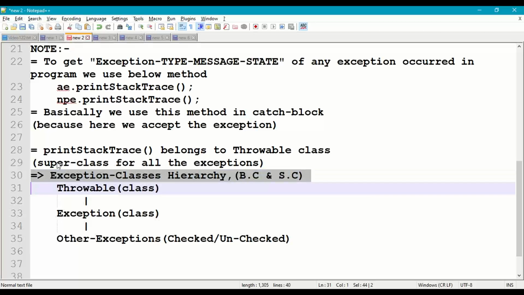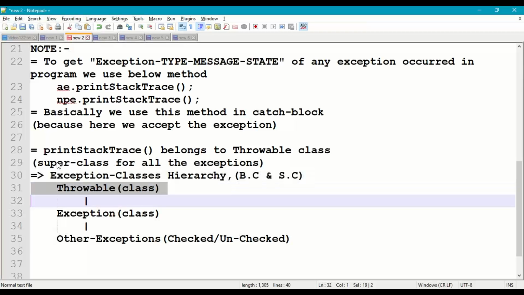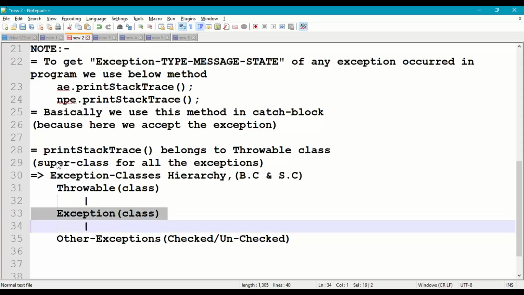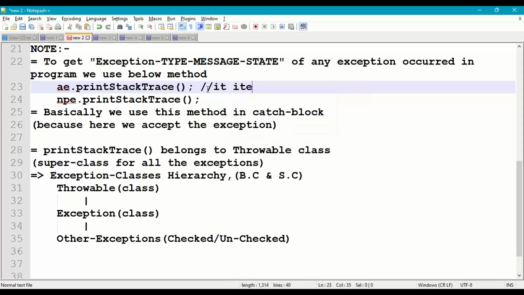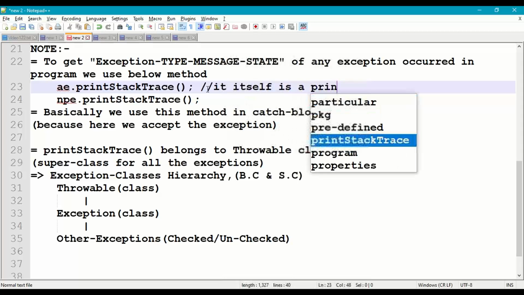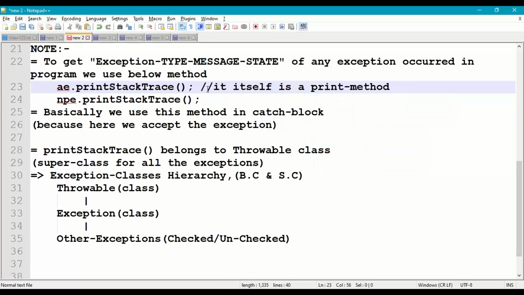Coming to the exception classes hierarchy, base class and subclasses, we have Throwable class at the top, followed by exception classes, and then all predefined exceptions or user defined exceptions. So from Throwable class we can use printStackTrace directly with exception object to get exception type, message and state. It itself is a print method, so no need to use that in System.out.println. We can directly use this for printing exception type and message. Now let us verify this.